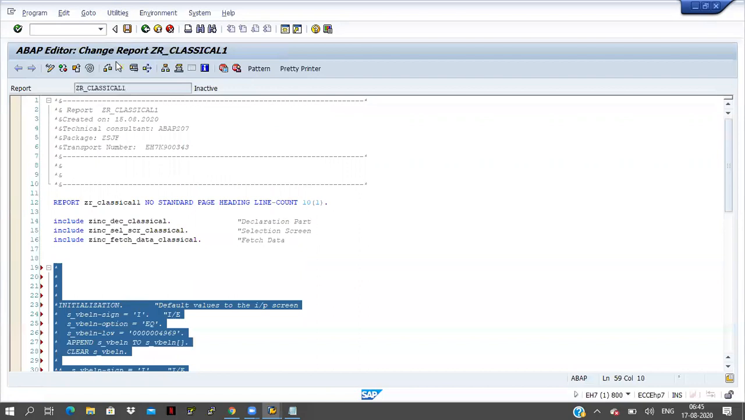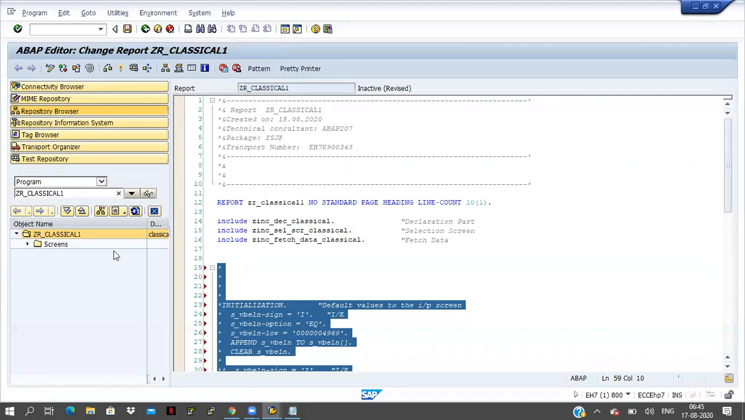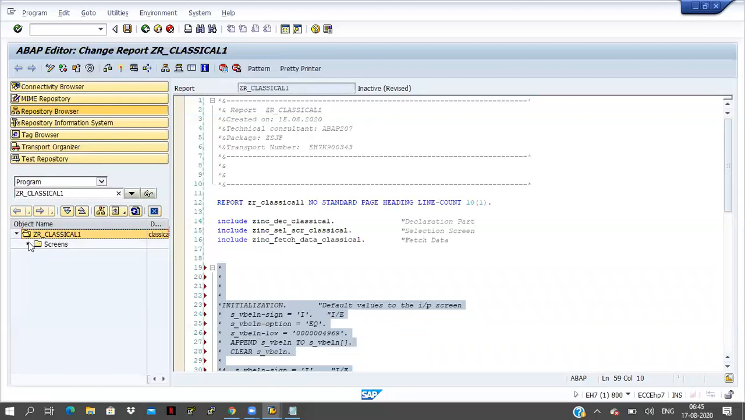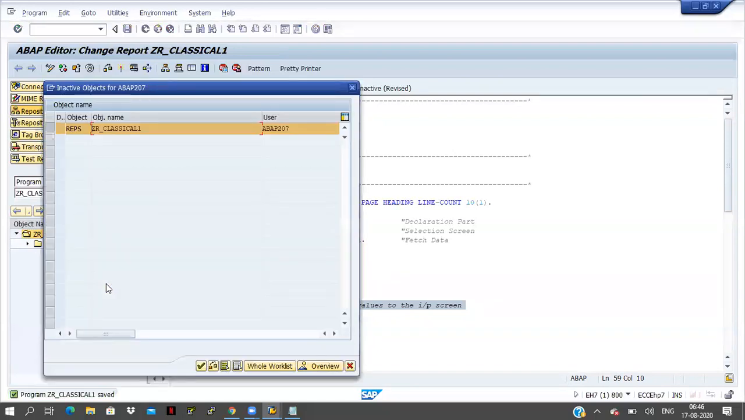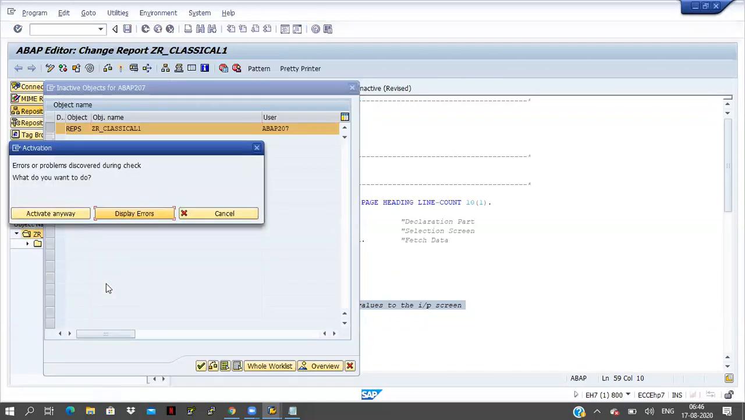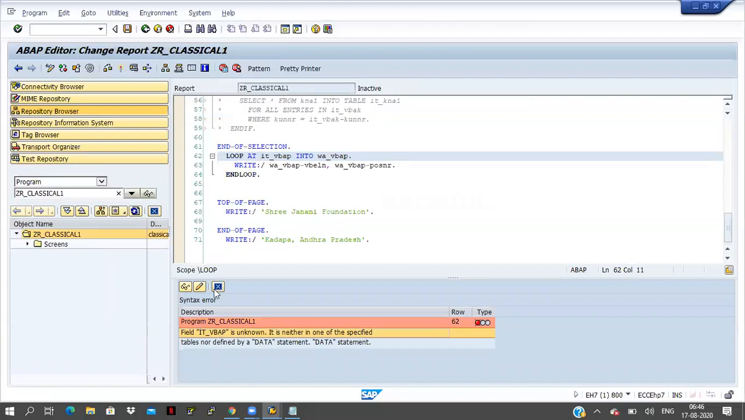Now one button is there, this one, display object list. Just click on that button. If you click on that button, the screen will change here. On the left side the object names are coming here. Now right click on that and click on activate. Click on OK. ITVPP is unknown. Fine.